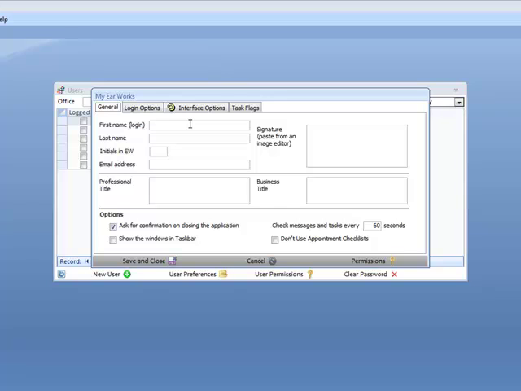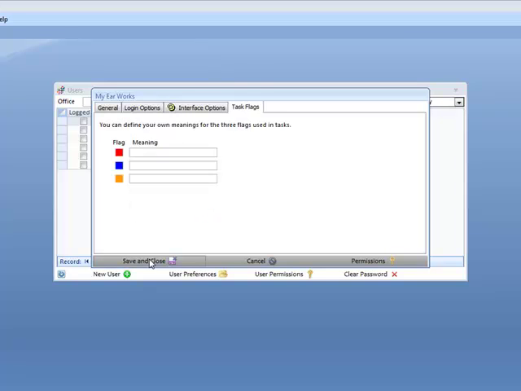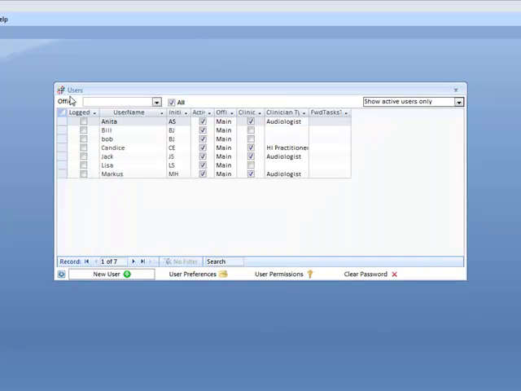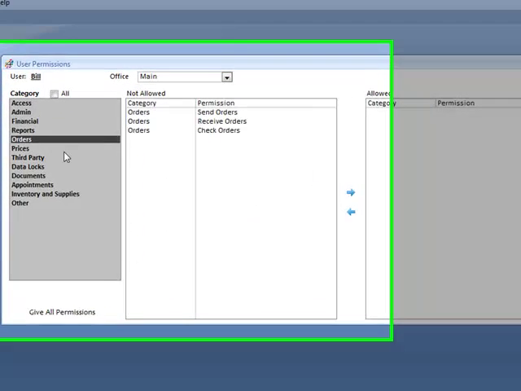This is pretty straightforward. You simply click New User, type in their first name, last name, and their email address. You can paste their signature from an image file, and later they can log in and change their login options, interface options, and task labels. Once I've done that, I can now click on Bill and change his user permissions.